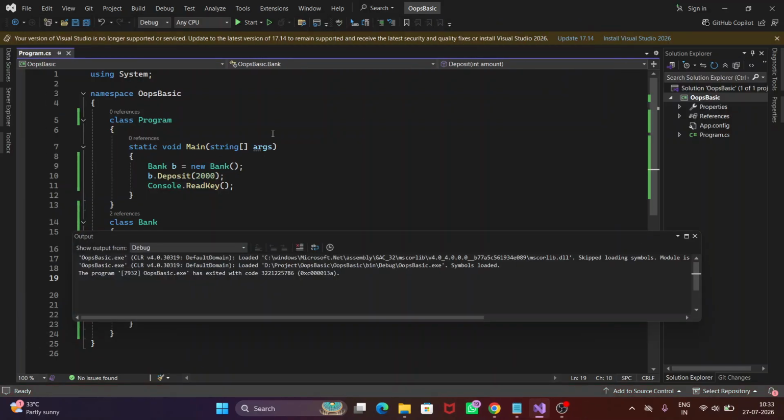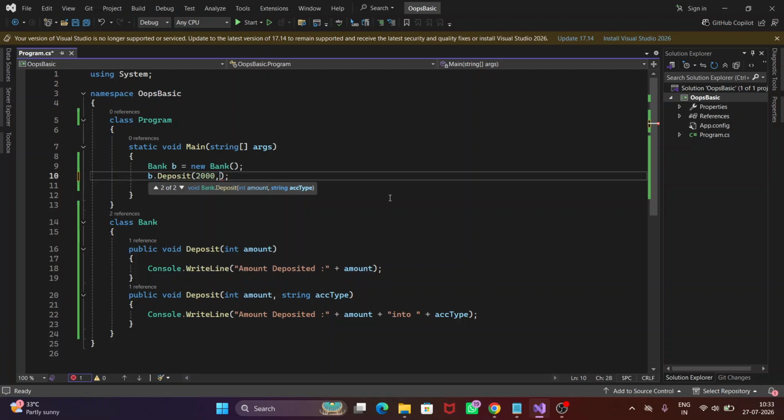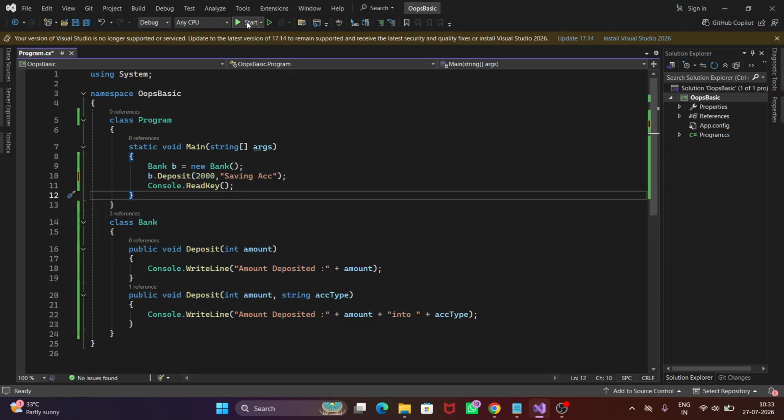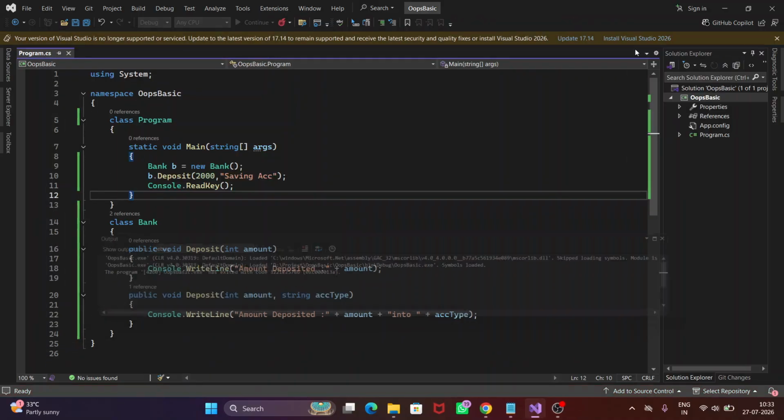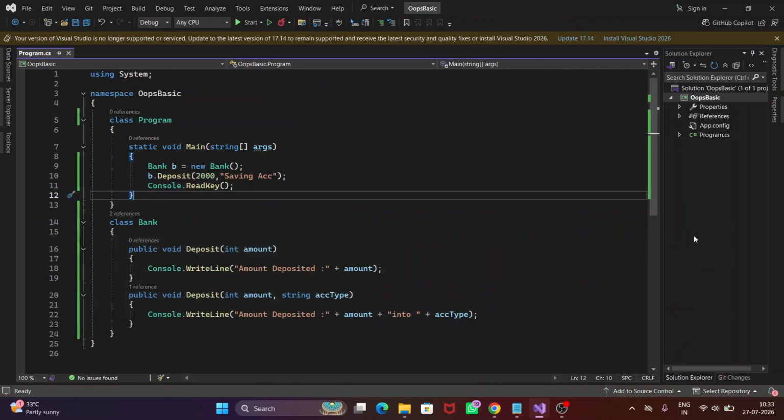And suppose you are providing one more parameter, a string type of data here. For example, saving account. Then again run the application. Directly it will execute the second function here. Amount deposited 2000 rupees into saving account. Means a single name performing multiple operations. Deposit is the same function name with a different parameter list. This feature is considered as compile time polymorphism.